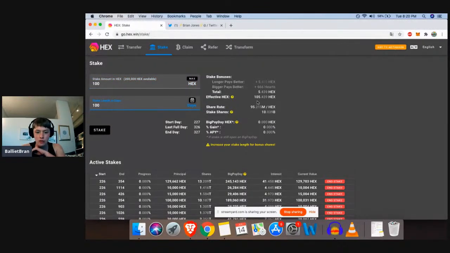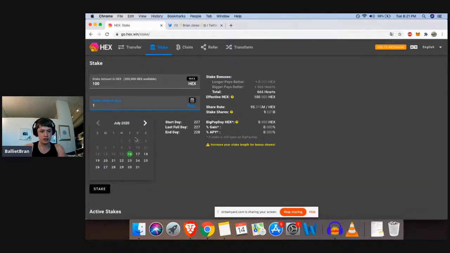See how the actual effective HEX that I would have. The interest that I earned was 5.439 HEX, and the actual effective HEX that you'd have is 105.439. That's not very much. That's not very much interest when it comes to the big payday, comparatively speaking. So we're going to show you the big payday real quick. I'm just going to click on the calendar just because it's easier for me.